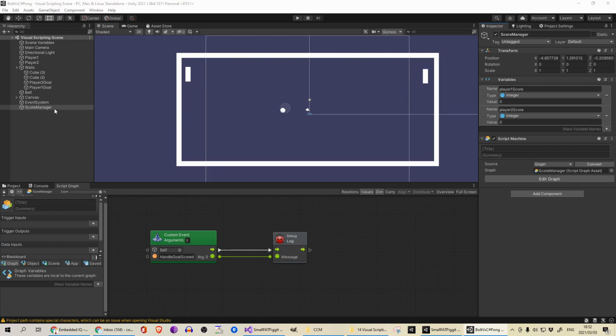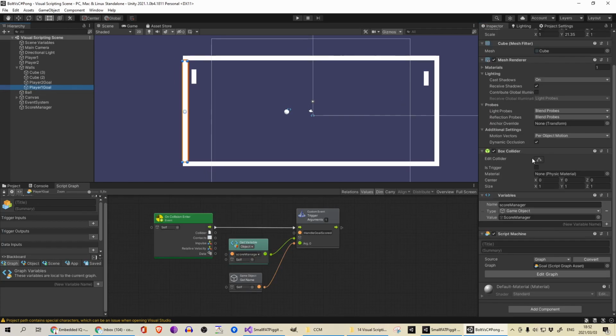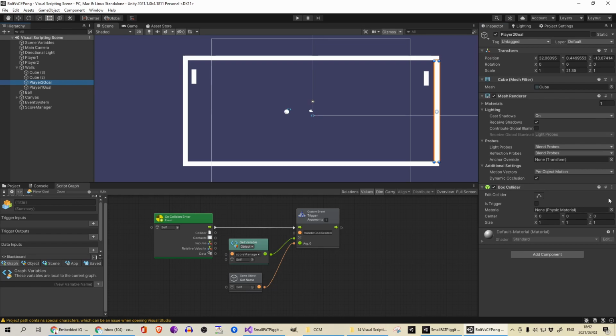Let's add that script to player 2 goal. So we've got player 1 goal. Fine. I'm going to copy variables. Copy component. Go to player 2 goal. Just click on any of these. So you'll see these little dots next to each component. Just click on the last one, which is the collider in this case. I don't think you can do this on the material. Yeah, it doesn't have a paste component for some reason.